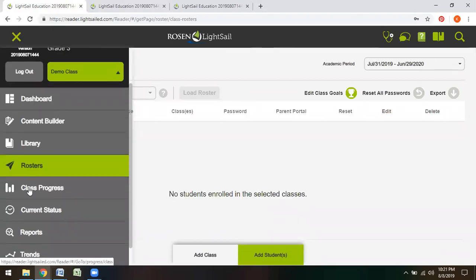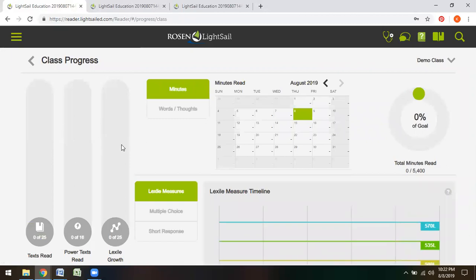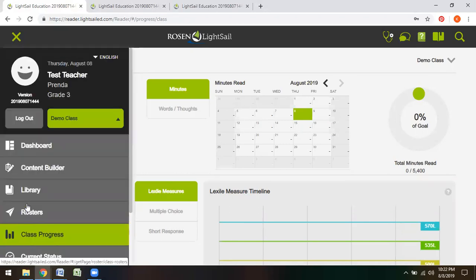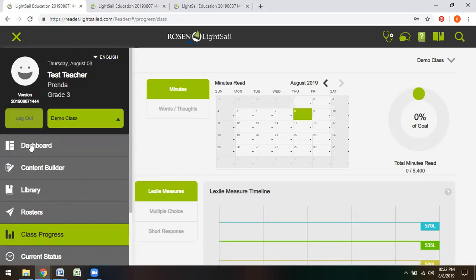Class progress is a way for you to track how your class is doing, like how many books they've read total, how many power texts they've read. I'll explain that in a minute. What their LightSail is, I'll talk about that in a minute too. You can make class goals, like how many books do we want to read this week, and then you can track that goal here. It's super fun. And then reports, you can look at everybody's data, and we did class settings, so that should do it for in here. You click on dashboard.